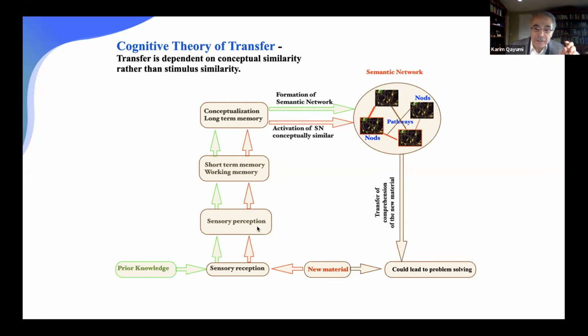This semantic network would represent your prior experience. And when the new experience goes through the same short-term memory to long-term memory, then through the amygdala, it goes to the hippocampus, and the hippocampus would find those semantic networks that are conceptually similar to your new one, not exactly similar to your new one. And that's why you can go in faster and problem solve.